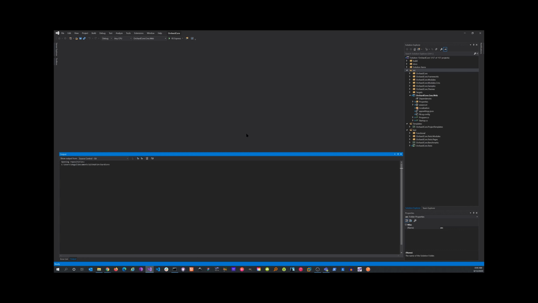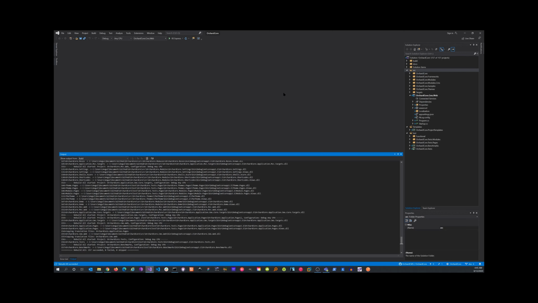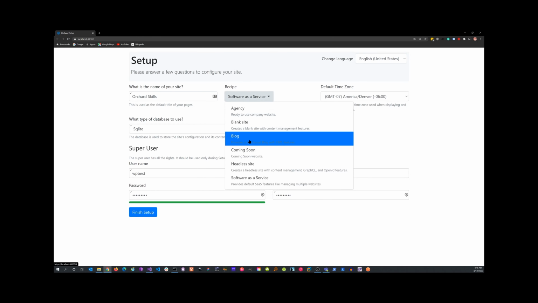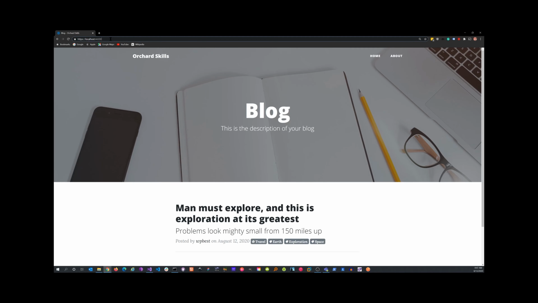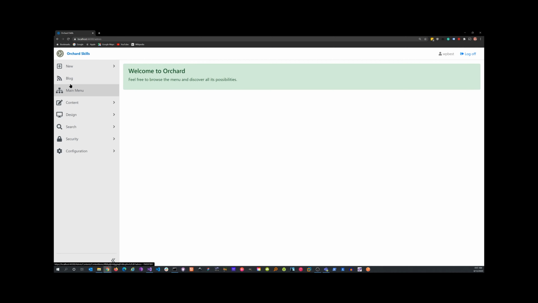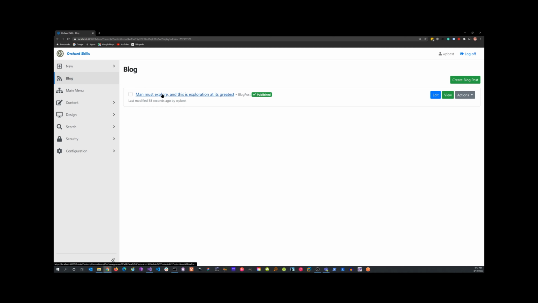Loading the Orchard Core solution into Visual Studio. Doing a rebuild. Okay, run the application. Okay, let's select the blog theme. Hit the finish startup button. Admin dashboard. Let's go into the blog. Let's click on a blog post.